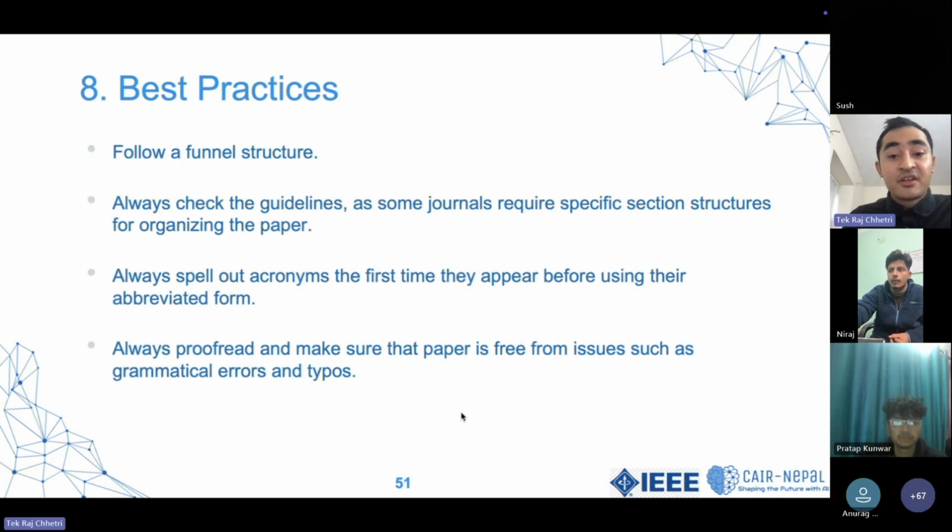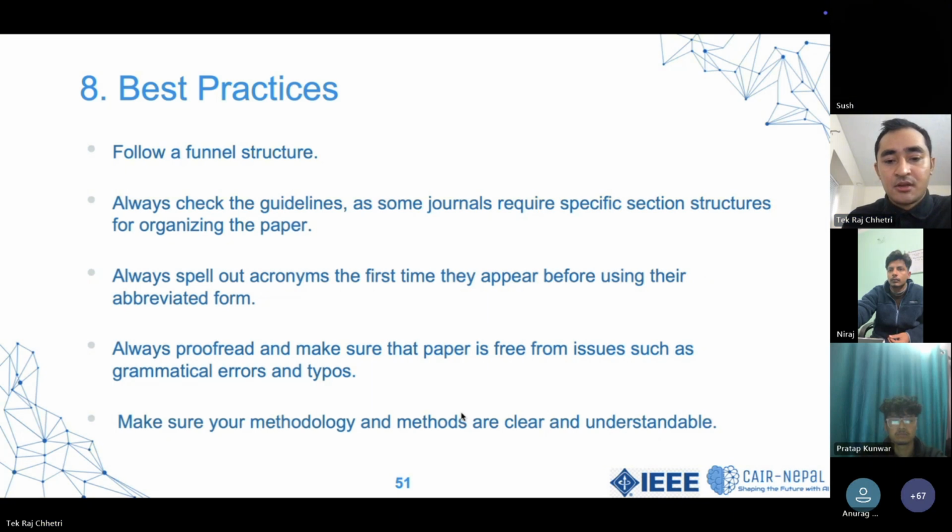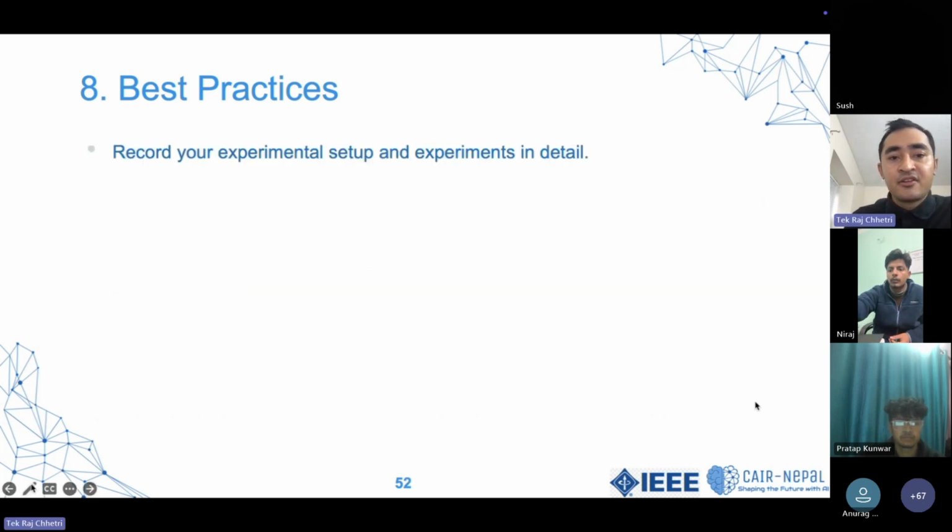Always proofread and make sure your paper is free from issues such as typos and grammatical errors. Figures should be clearly readable. Methodology and methods should be clear, understandable, and well written. Record your experimental setup and experiments in detail, like what kind of hardware you used and how you trained your model, for example, in the case of machine learning.